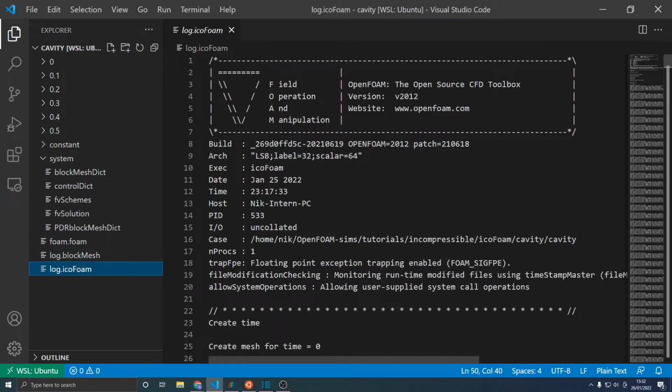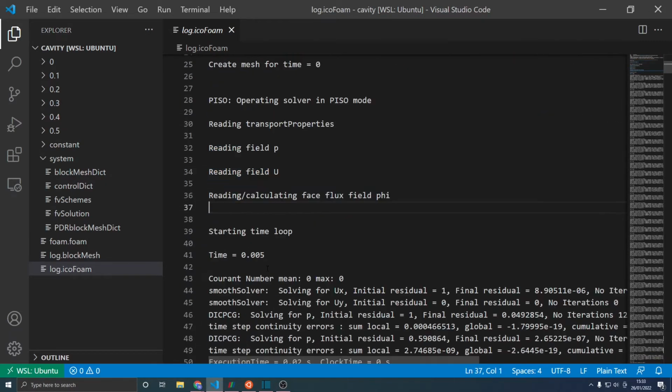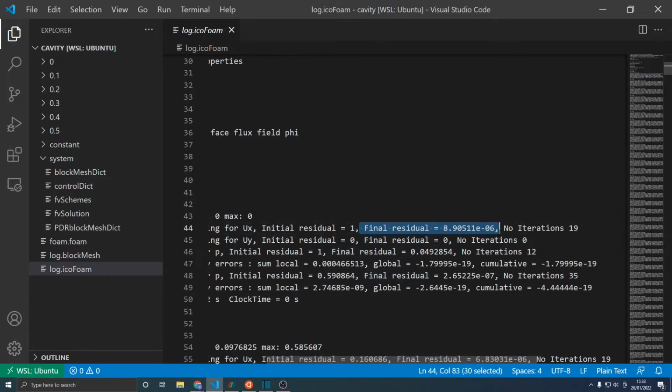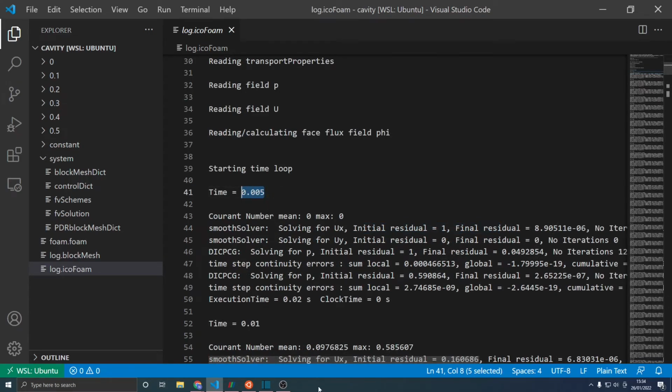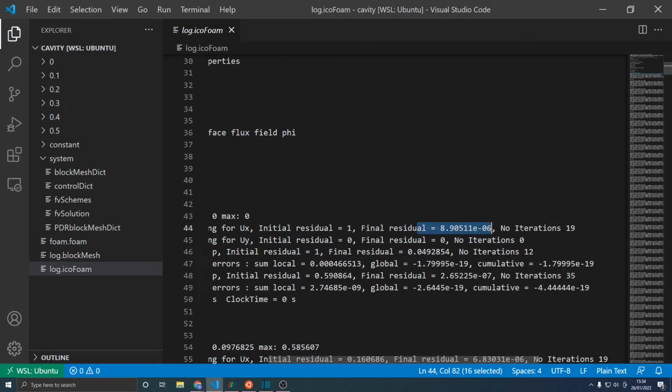Looking at log.icoFoam, we see a standard log file header, some initialization steps, and a log of some solution metrics, for example, the residuals. Each time an equation is solved, a line is written showing the matrix solver used, the variable being calculated, the initial residual before any iterations, and the final residual after the iterations. For example, at time equals 0.005, we see that the x velocity started with a residual of 1 and ended at a residual of 8.9 times 10 to the minus 6 after 19 iterations.